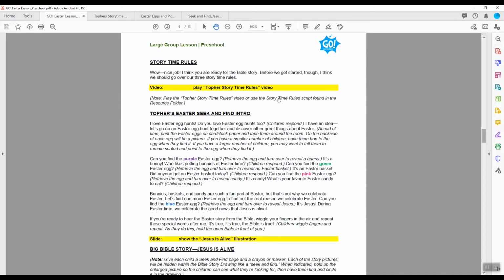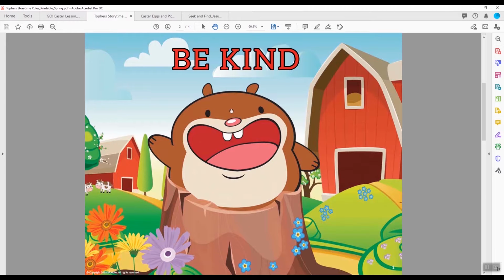Scrolling down, you'll see that we're almost ready for the true Bible story. But before we start, there's a chance to go over the storytime rules. And to help you with the rules, we have Topher the Gopher. Topher is a reoccurring character in the Go lessons, and the preschoolers absolutely love him. You can either play the Storytime Rules video, or if you don't have video capabilities in your room, you can print out and use the Storytime Rules flipbook. Those files, along with any other files, can be found in the resource folder.